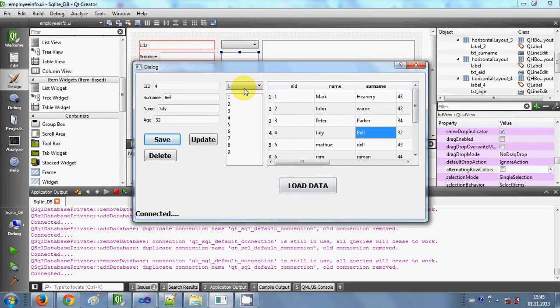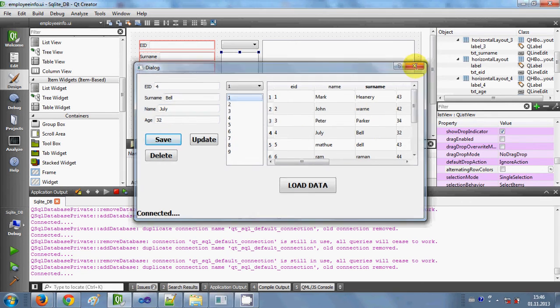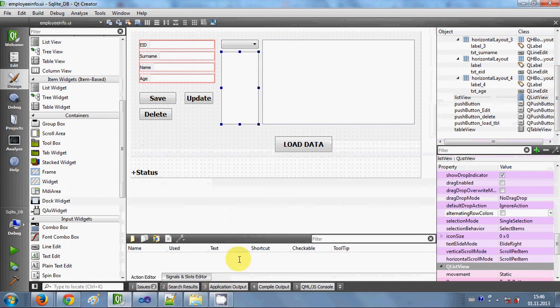In this video, I want to show you how to do the same thing with this list view. So I wanted that if I select some item from the list view, the corresponding value should appear in these line edits. So let's see how can I do it.